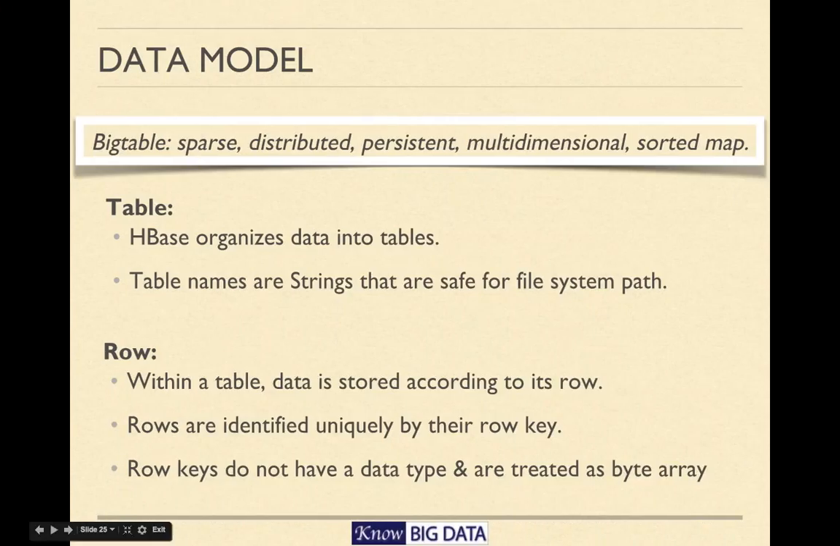All right, so a table: HBase organizes data into tables. Table names are strings that are safe for file system paths. These are a few important things. When you're creating a table in HBase, make sure the name of the table is clean, with which a file can be created, because the region server is going to create a folder. A folder is going to be created with the same table name in HDFS.